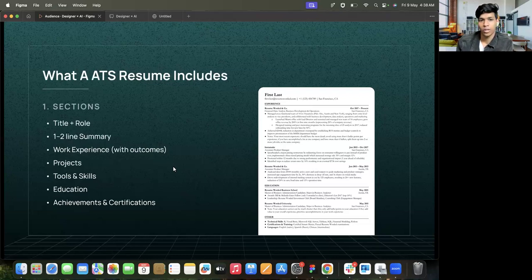Then we come to what a good ATS resume includes. First of all, we discuss sections. These are the important sections we should include. First one is title and role. Second one is a one to two line summary. Third one is your work experience. The fourth one is projects. If you are a fresher or early career designer, this is mandatory for you. Next one is tools and skills. The next one is education, achievements, and certifications. So these are the sections we should include.